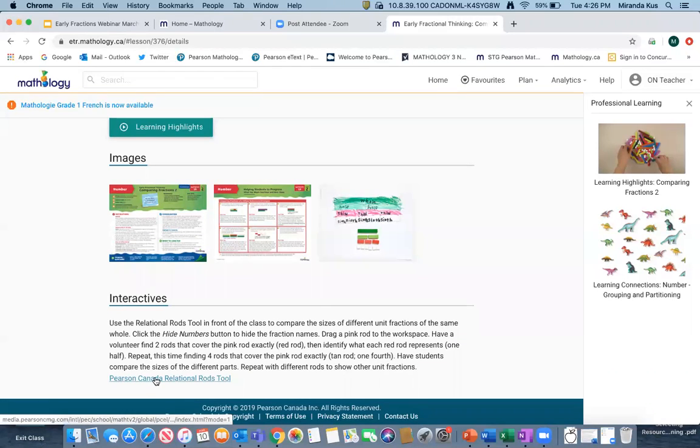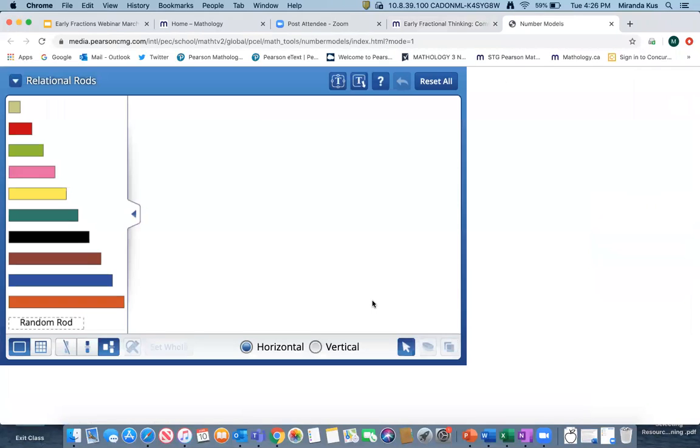We also have the interactive tools. I'm just going to click on one to give you a sense of what they do. So when I pull out a relational rod like that student did, they pulled out the green rod, and I can eliminate the numbers. We might talk about the green rod being my whole. And so we saw that student pull out 2 green rods to divide it into 2 equal parts or halves. We also saw them use the red part to divide into 3 equal parts.